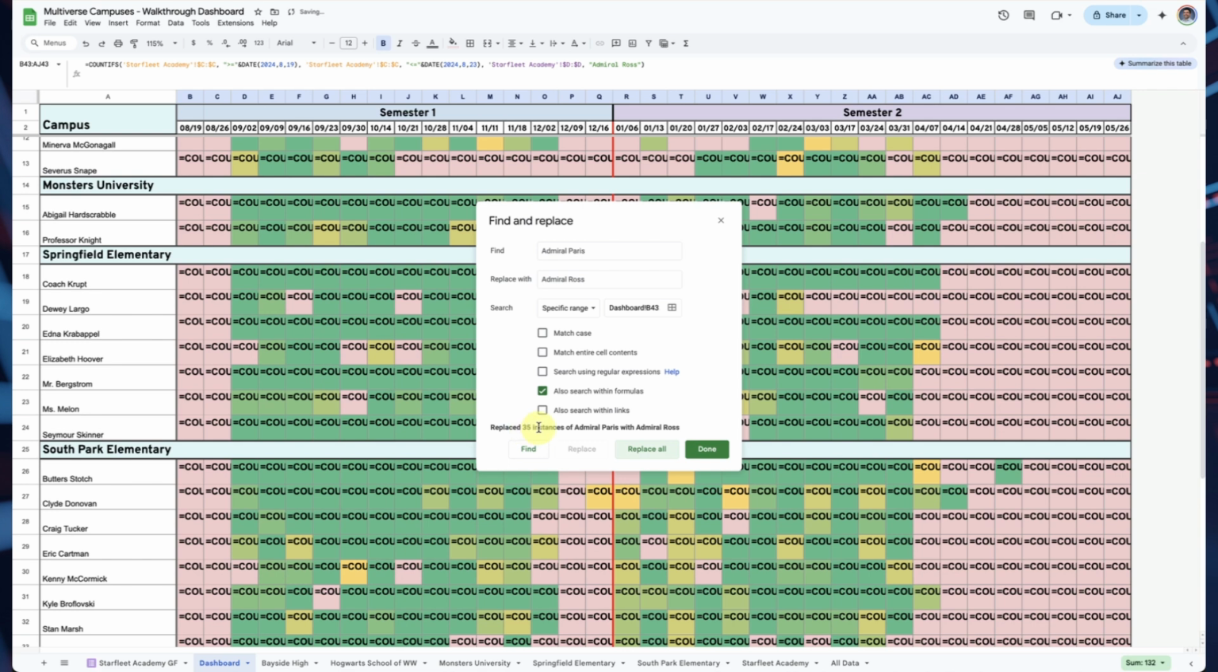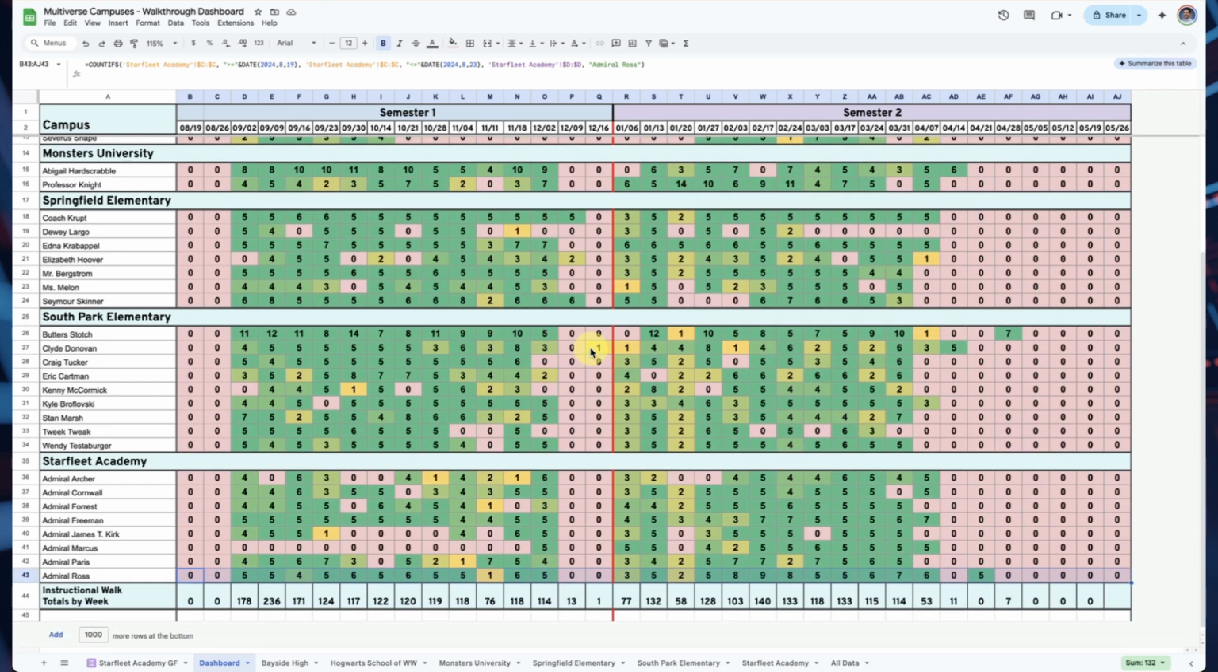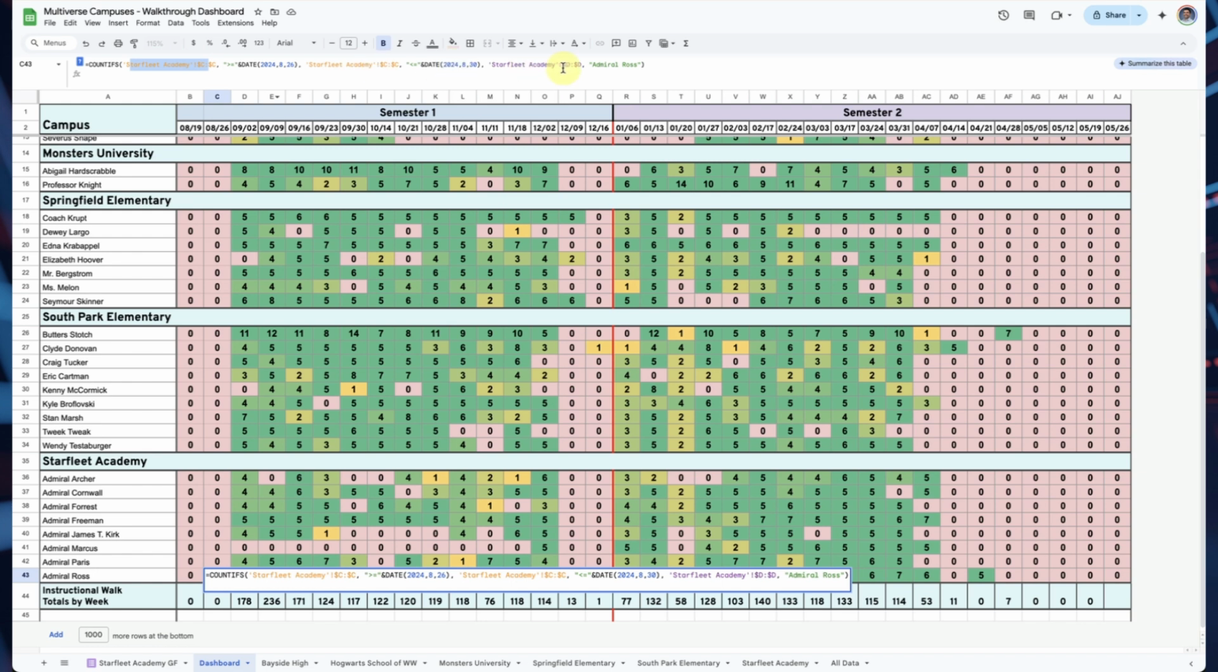Now it says it replaced 35 instances. I'm going to click on done. And that is correct because there are 35 weeks here shown. Okay. And you'll notice that the numbers have changed. And I can confirm now that it is looking up at the correct campus, Starfleet Academy, as you can see here, Starfleet Academy. And now the person that it's searching for is Admiral Ross, as you can see up there in the functions. Okay. Now I'm going to do that one more time because we're missing one more Admiral.